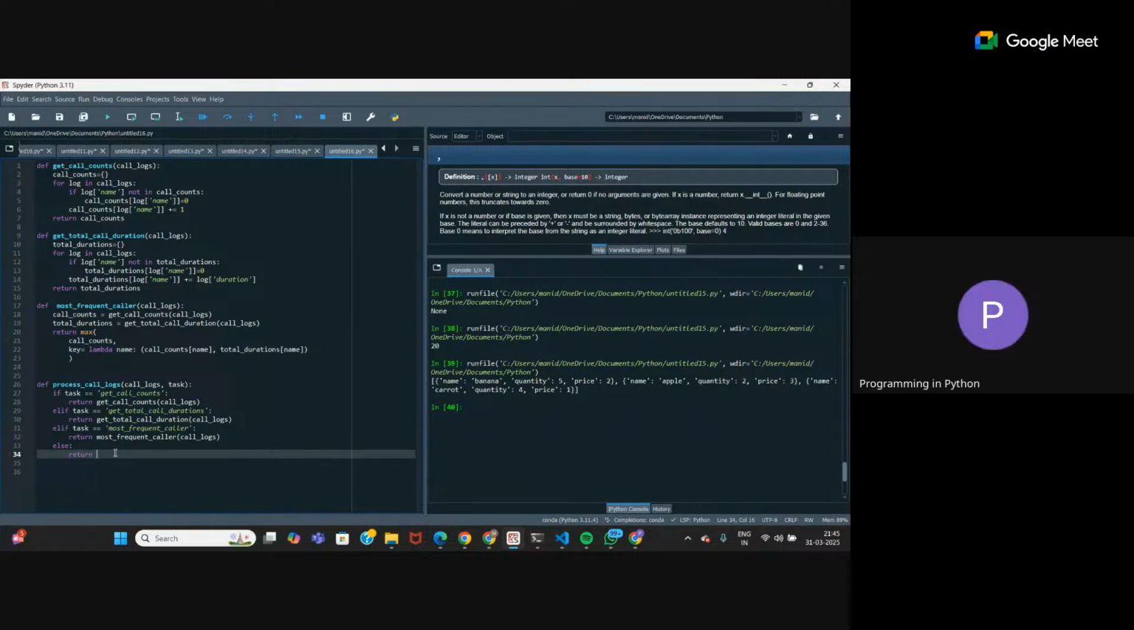Okay, ma'am, none is not defined, no? So we can just put a value error here. That will also look good. Since we used none in the last question, let's use value error. So just write invalid task provided. Okay. Let's get the call logs now.